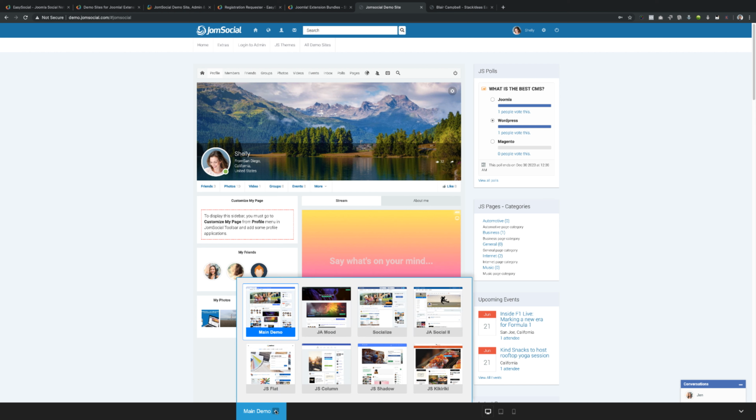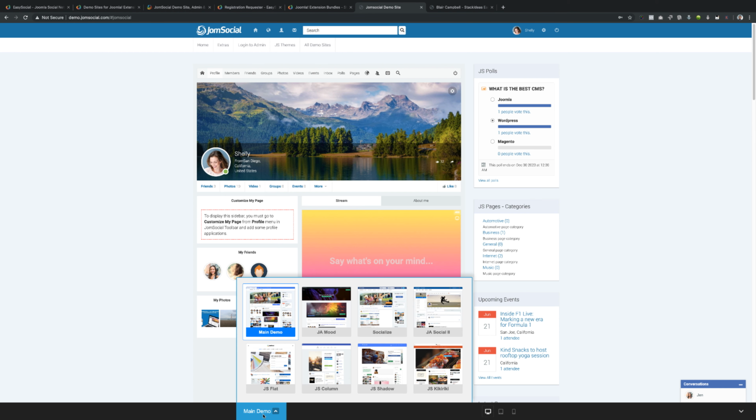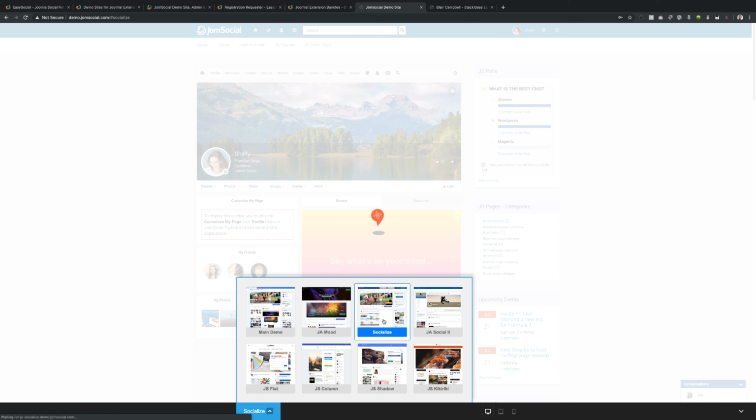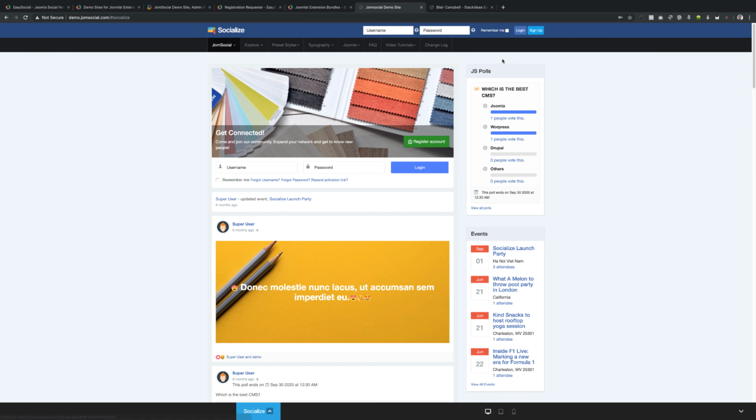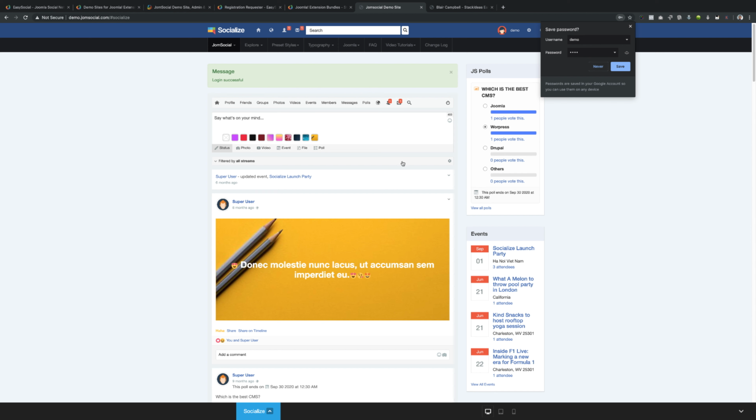So when you click on this here, this is the main one. When you purchase Jomsocial, this default theme is exactly how your page is going to look. Now you can choose different ones. One of my favorite themes to use is Socialize. So when you use the Socialize theme, and I'm just going to log in here, it gives you a look of how the old Facebook was.